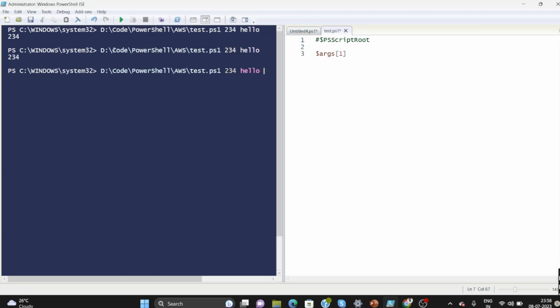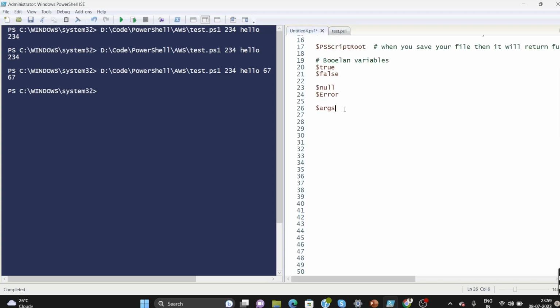And if you pass another parameter which is not declared here, and you want to access that one only, that is position 2, right? Let's save this one and run it. Now you can see it is returning that one. So that is how you can use $args, you must understand this one.